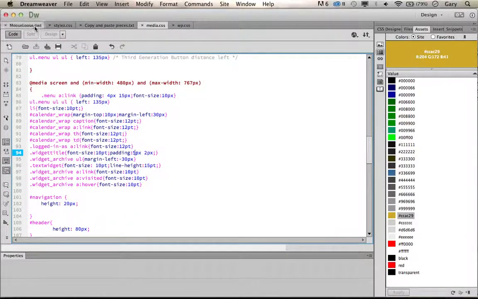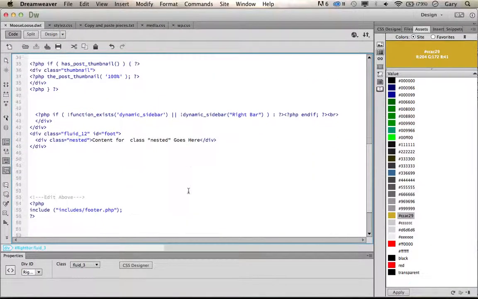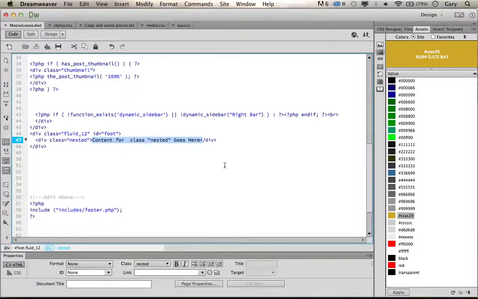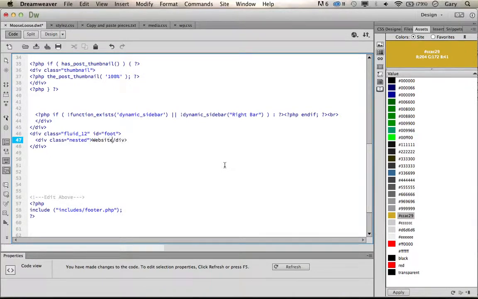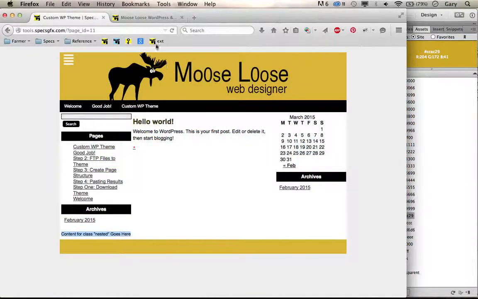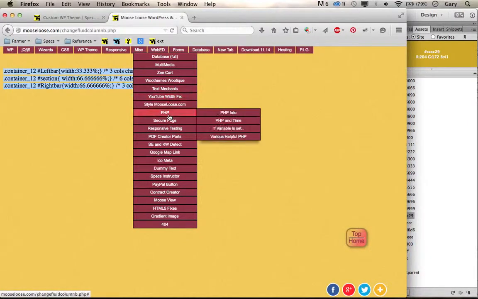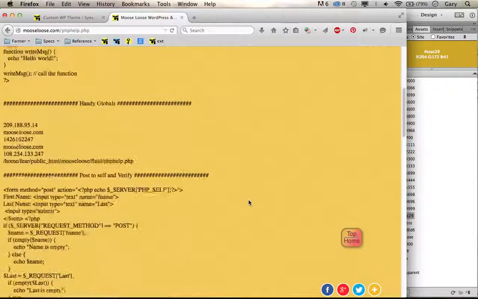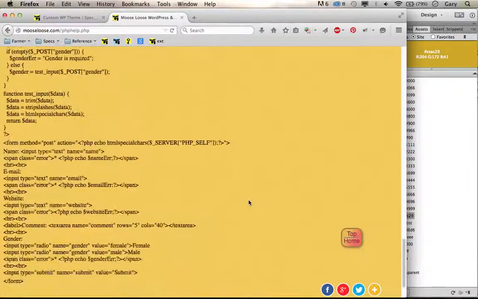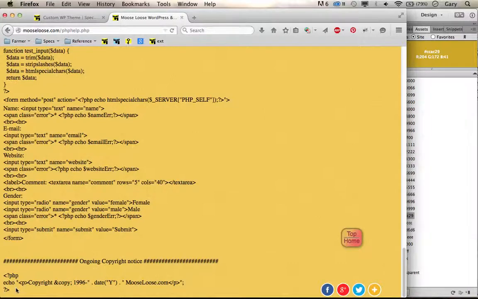You just go to your DWT website. We can do this. Let's do this. This will be more fun. If we go back to Moose Loose and go under miscellaneous, PHP, and various helpful PHP, you go way down to the bottom. I think it's the last code. Yes, right here you have this ongoing copyright notice.